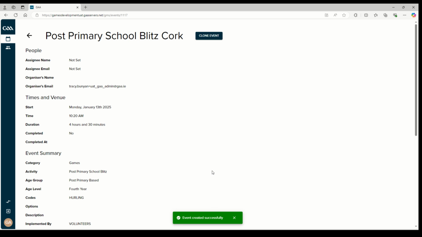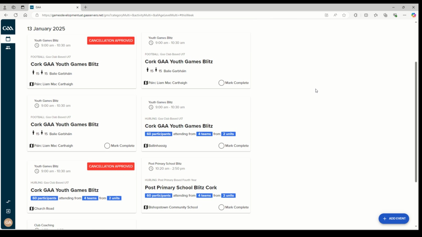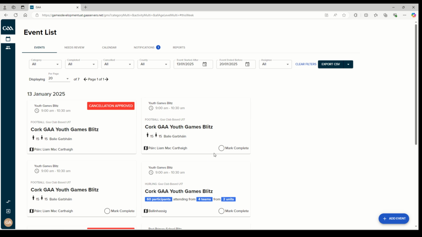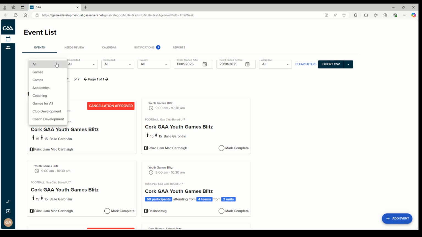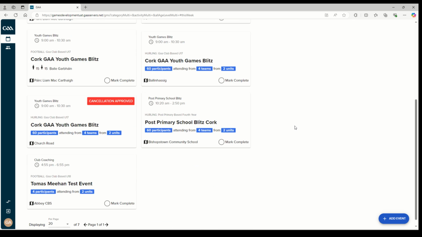The event was successfully created. In order to complete the event, go back to the home page and search for the event, which is here. If you cannot find the event, it may be that the event was created at a future date, and if you don't think this is the case, you can manually search using the filters at the top of the screen by category and then date.